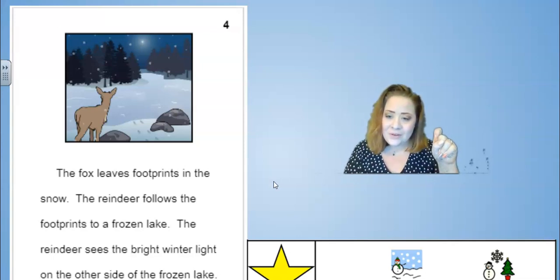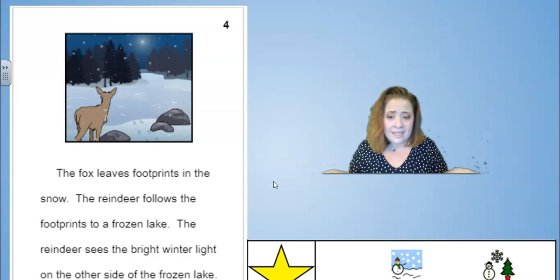I have a question for you. What did the fox leave in the snow?